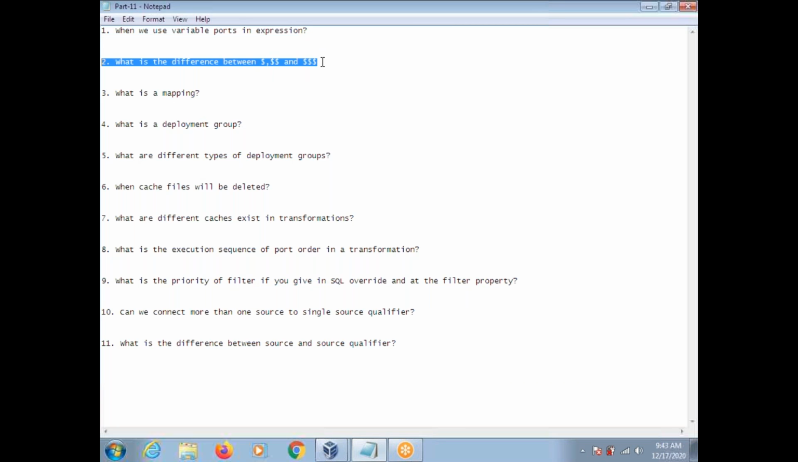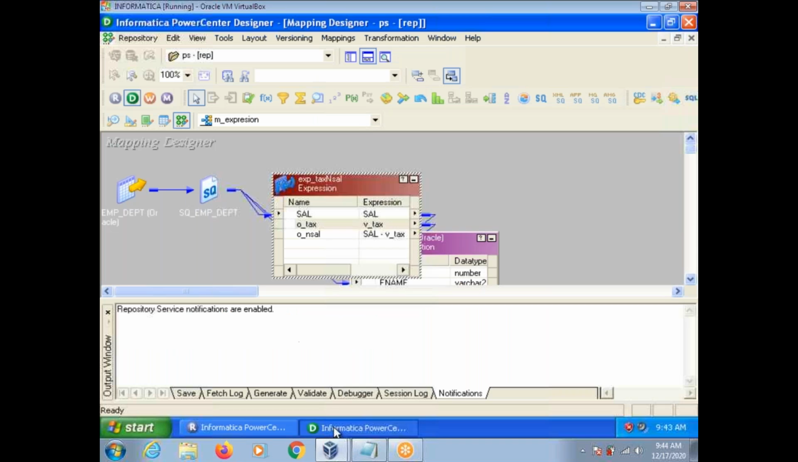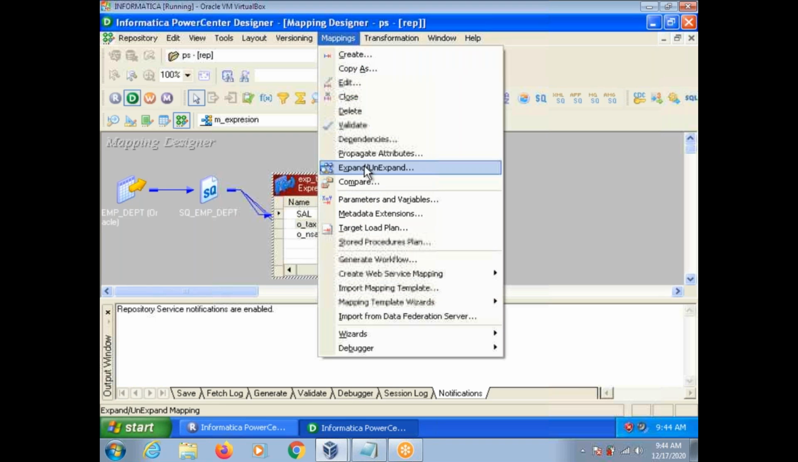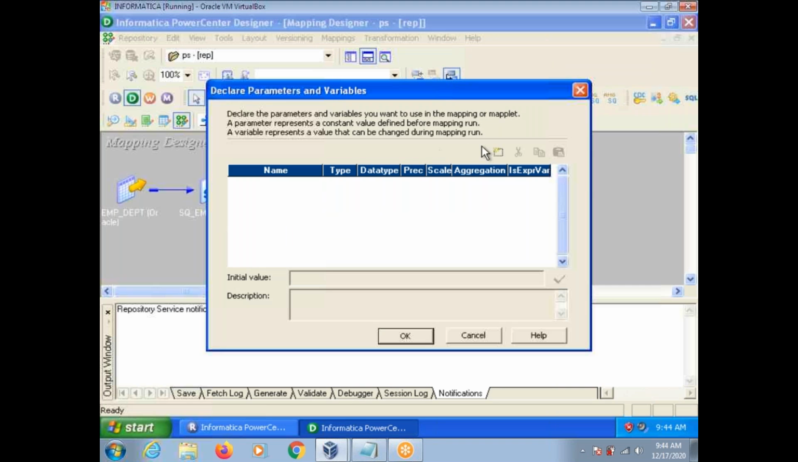So what is the difference between single dollar, double dollar and triple dollar? Single dollar is a session parameter. Example, $Source, $Target, you can see in the session level. Double dollar represents a mapping parameter or mapping variable. Triple dollar represents a predefined system parameter, like $$$SessStartTime. You can see mapping parameters are available here. So it starts with dollar. You can select either parameter or variable.